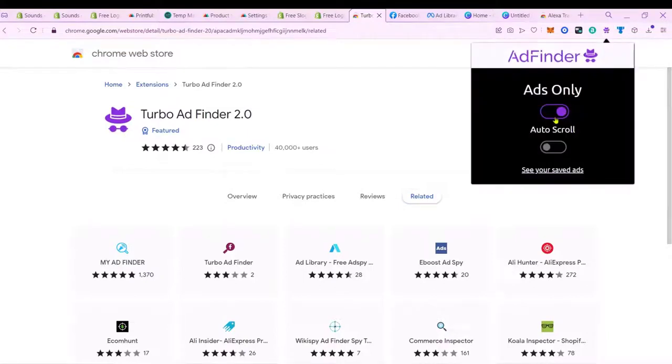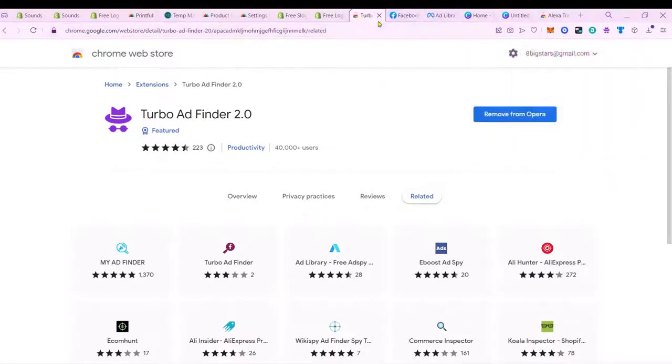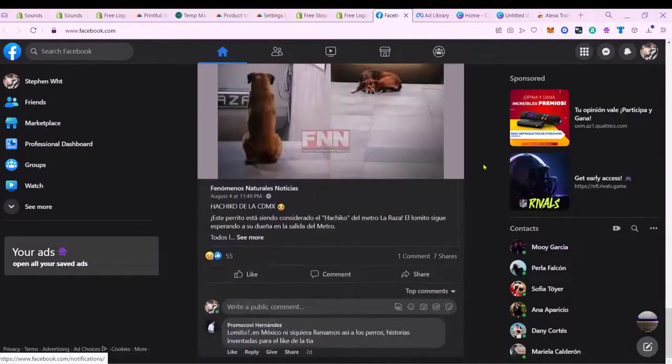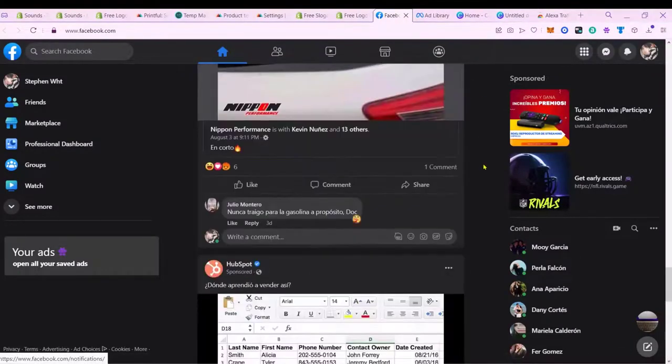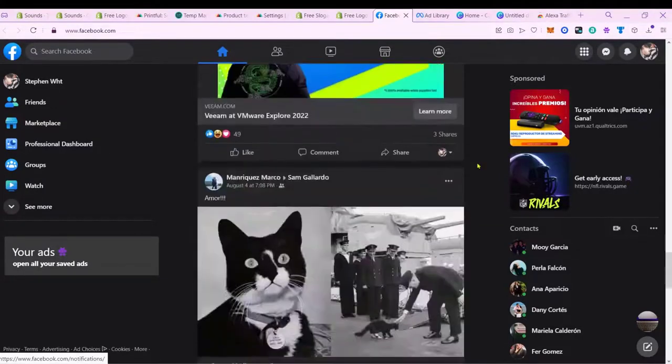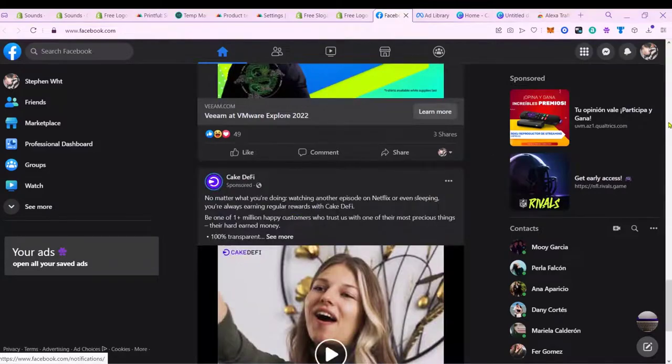So as you can see, this one is going to show ads inside my Facebook account. So all the things that appear in my Facebook account are only ads. So once I have already installed it, I want to go back into my Facebook section, and as you can see, I can only see ads. There are lots of ads in here, so you can take a look at which ones are trending.